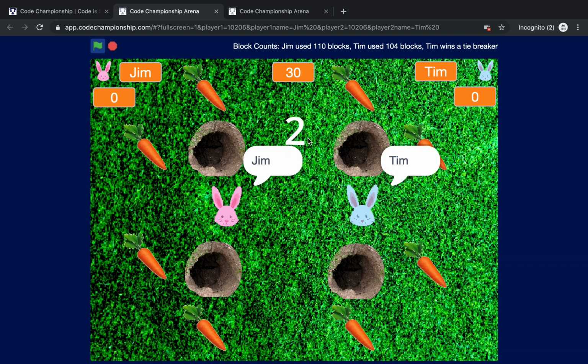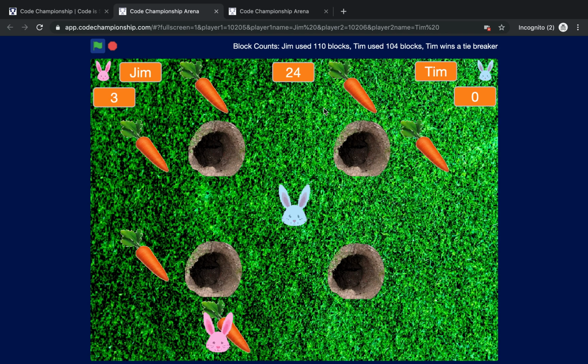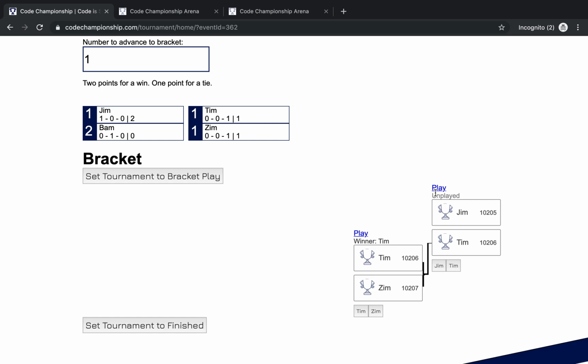So we're going to start. We've got Jim versus Tim. Looks like Jim is moving to the right, moving down, collecting a couple of carrots. And it looks like it's 3-0. Now if Tim agrees, we can end the game here and declare Jim the winner. If Tim wants to wait, we can wait. But otherwise, if everyone's on the same page, we'll go ahead and hit stop. And we'll declare Jim the winner of our tournament. So the winner is Jim.